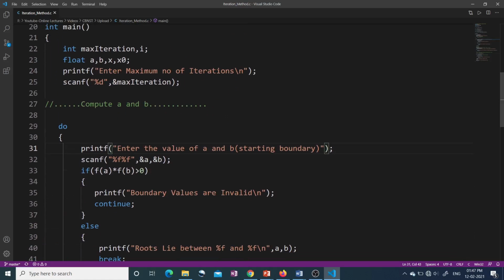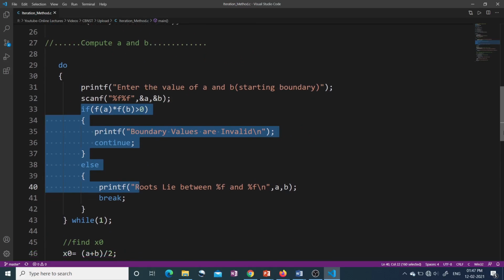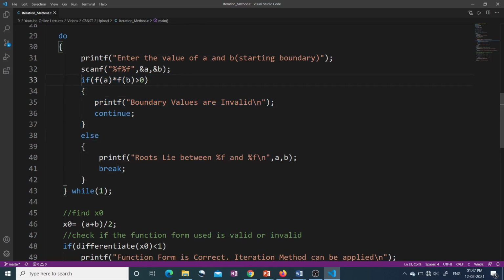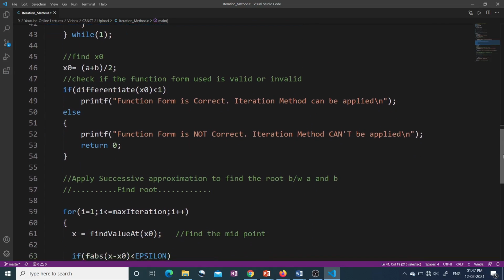Now if you move downward, then you can see we have the main function. Inside the main function, we have taken some variables, and after that we have asked the user to enter the maximum number of iterations. After that, we are asking the user to enter the values of a and b, and we are checking whether those a and b are valid or not. This is the same code as we have seen in the regula falsi and bisection. Using this condition, we are checking the validity of a and b, and when we have found the values of a and b correct, we come out of this do while loop. We will proceed with the next step.